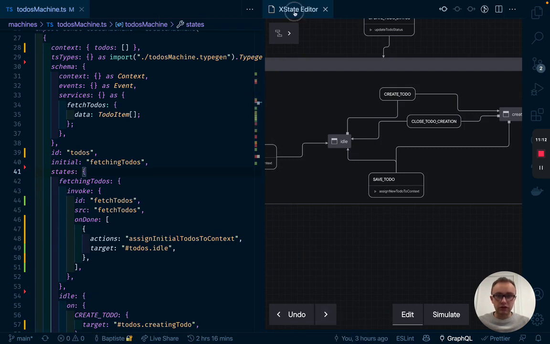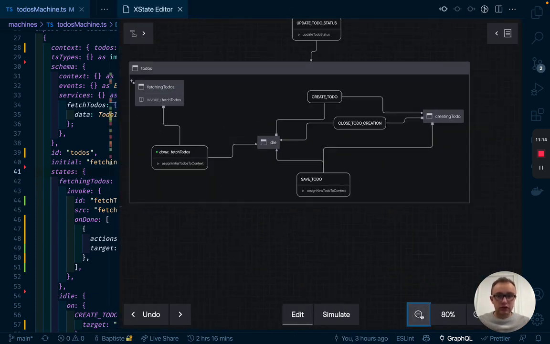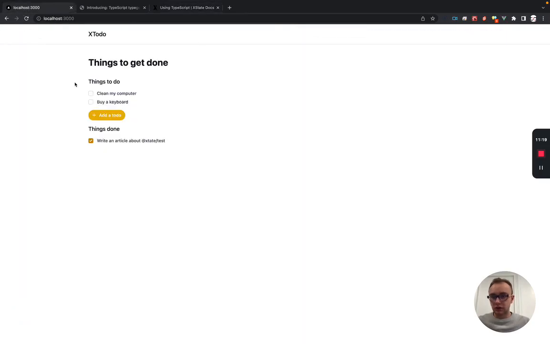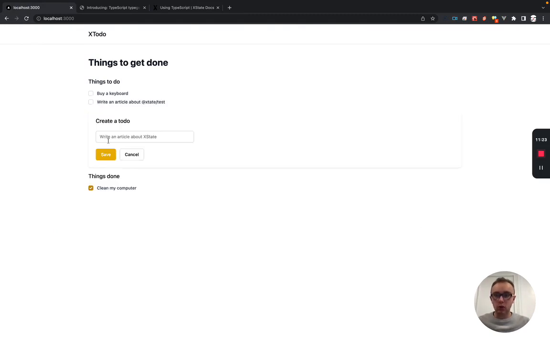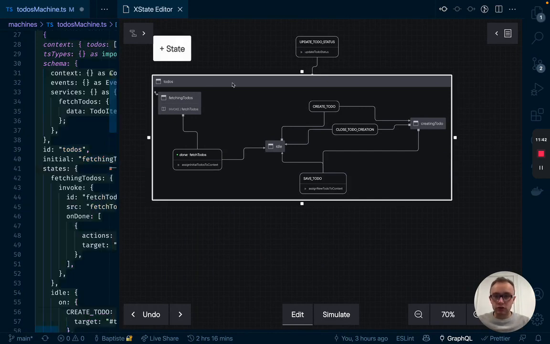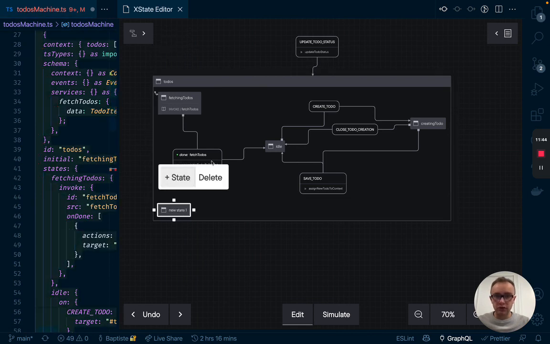Perfect. Okay, so to summarize, what we want is that when we check or uncheck a to-do, or when we create a new to-do, we want to send the new to-do list to the server. There are several ways to do that. Today we are going to use the most straightforward way, I think. So we create a new state in the to-do's machine.